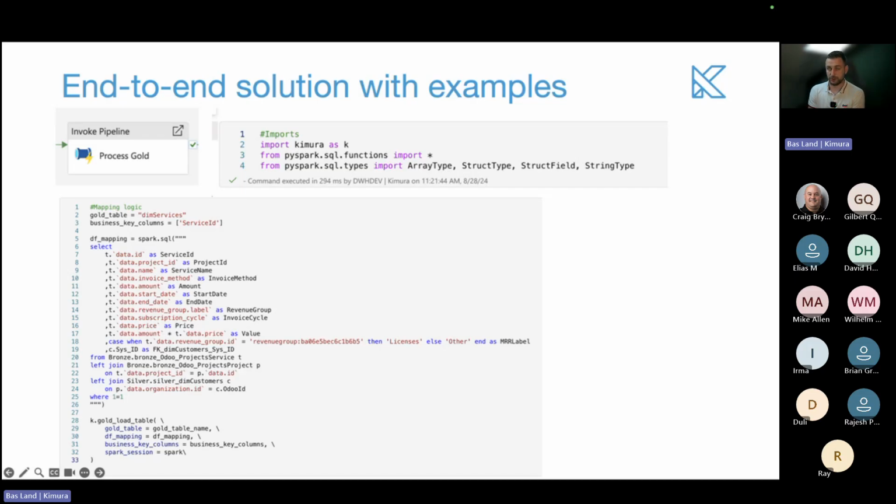We need to know the name of our gold table, and we need to have a list of business key columns. And using those at the bottom, starting at line 28, you can see that we start merging that data frame that we've created, the temporary table basically, into our gold table. Now the function k.goldLoadTable will actually create the table if it doesn't exist. It will load the table if it does exist, and it will do so through a Python merge. So it upserts based on the business key.